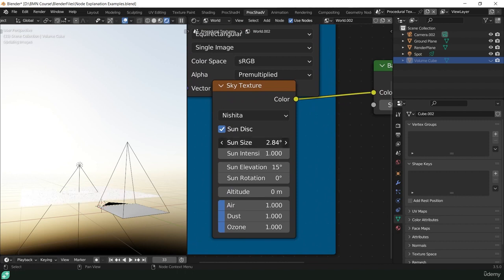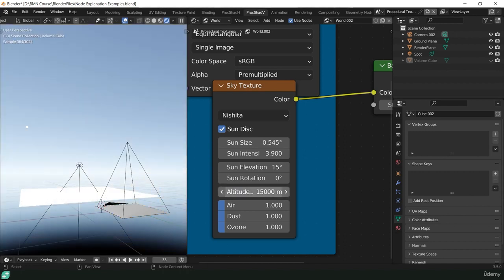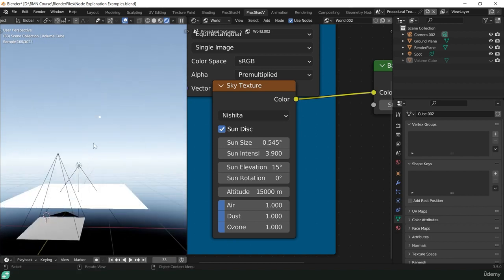We can change the sun size. We can change the sun intensity. We can change the sun elevation. We can change the altitude, which is really interesting because if we go up really high, we start to get that blue sky. You can see the sun there. We can increase that intensity. Everything's going to light up. If we take it down, it essentially goes black. So you definitely want that up.